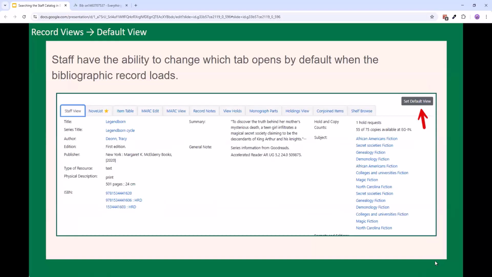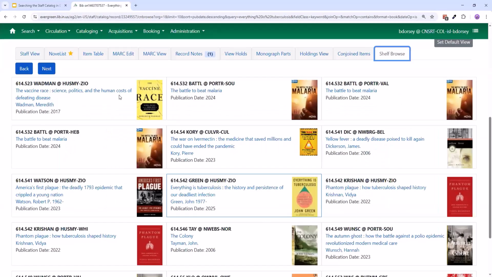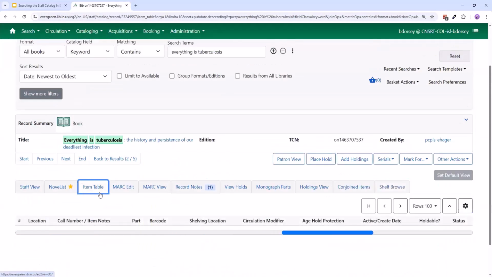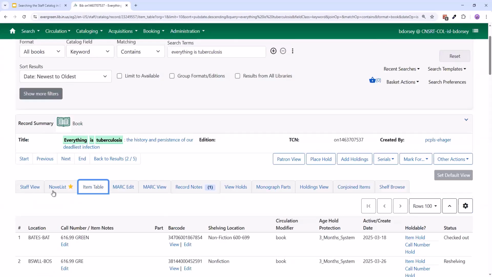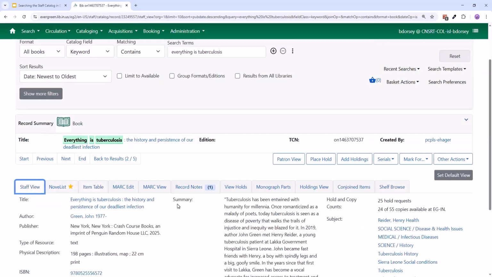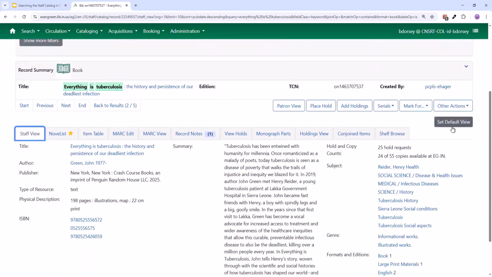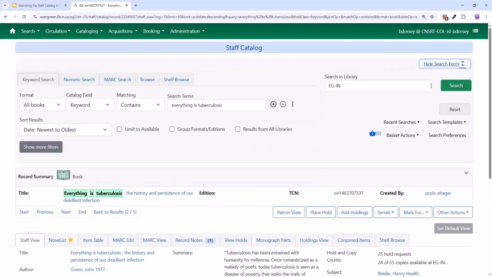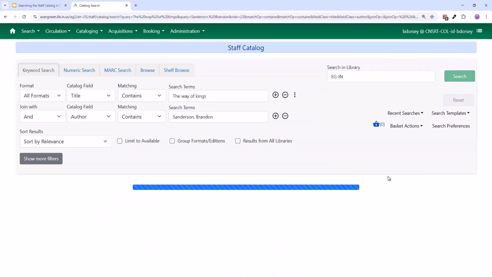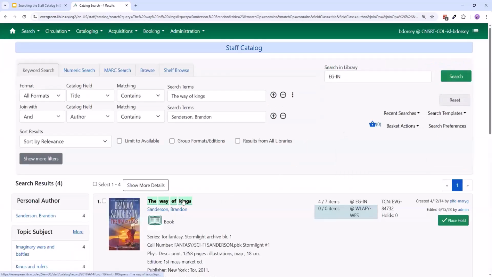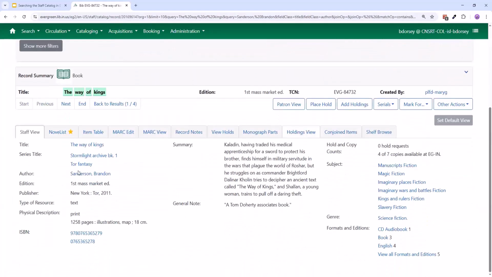The default view can be helpful if you prefer to change which record view tab opens by default, which is normally the item table tab. So let's say you want the staff view to show first instead of item table, you will select that tab, click set default view. And so the next time you open a search result, let's go here and go back to the Way of Kings, and let's click on here. It's going to open staff view instead of the item table. So it might be a quick and easy way to get to that summary information.